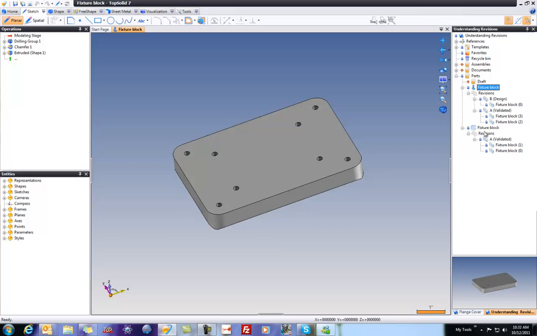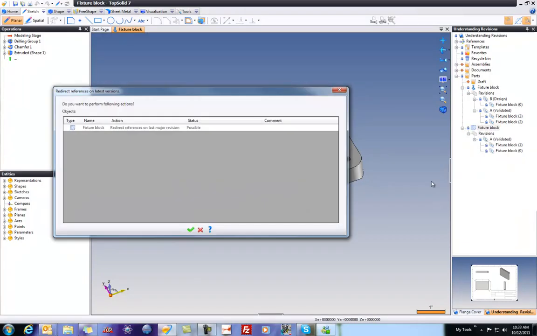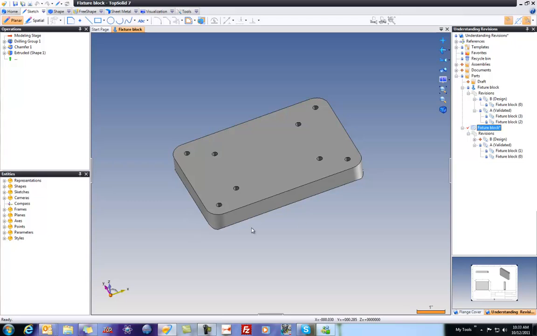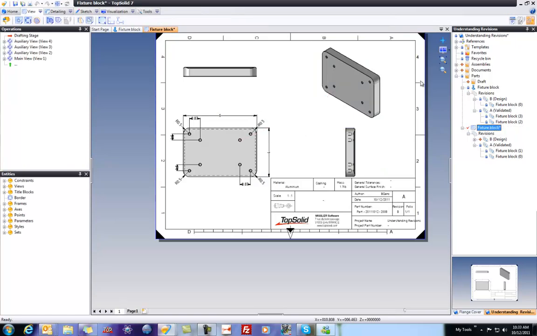At the end of the day, we never force a major revision update on any validated designs. Okay, it's up to you to do, but it's really easy. Go to fixture block, your draft document here, right mouse button click, and say redirection and redirect references on last major revision. Okay, and now it says it's possible. You can validate. Notice it's checked out. Version B has been made. If we go and open this block, you'll see that our drilling information has been added.